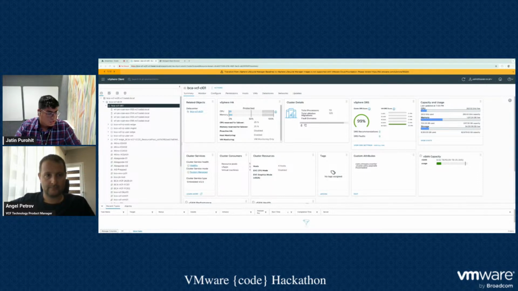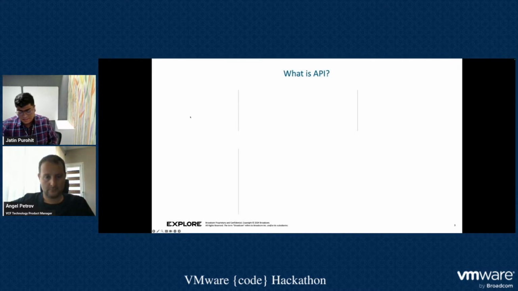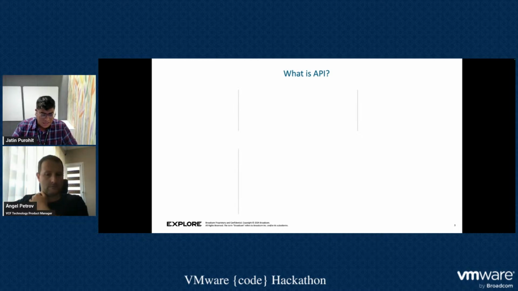Perfect. So let me switch over to a quick presentation. I don't have many slides, and then we can quickly go into some of the demos. But let me quickly get started with a couple of slides to level set. So if you are an administrator, or someone who doesn't really know what API and SDK are, this is just a quick context to level set that expectation.